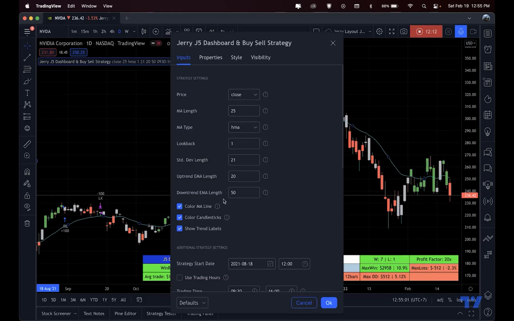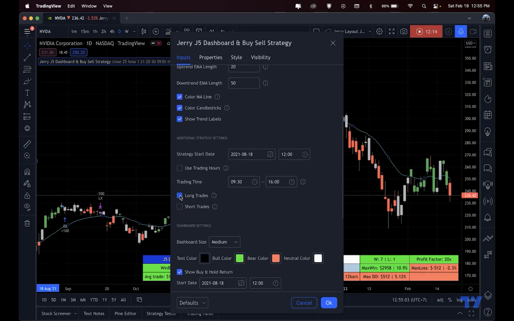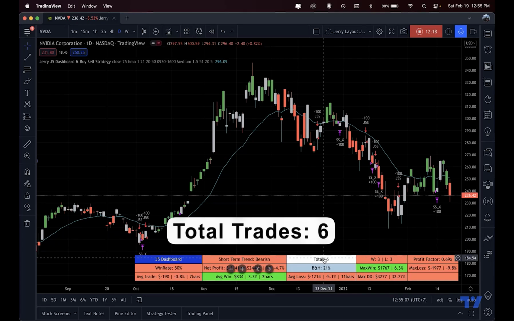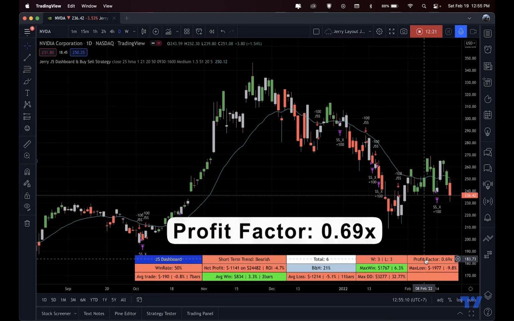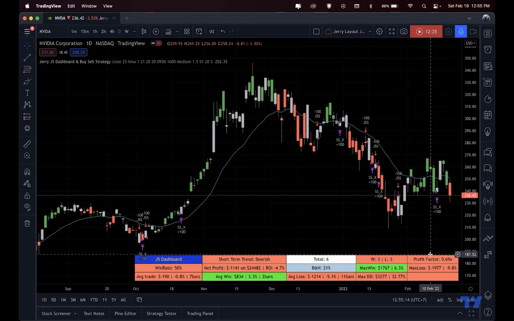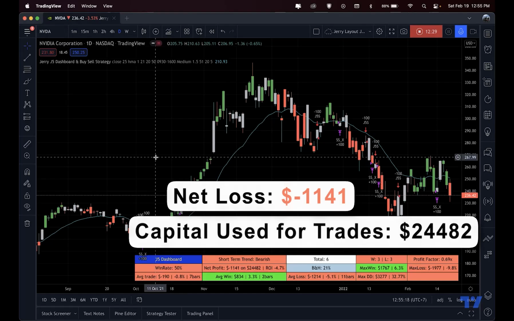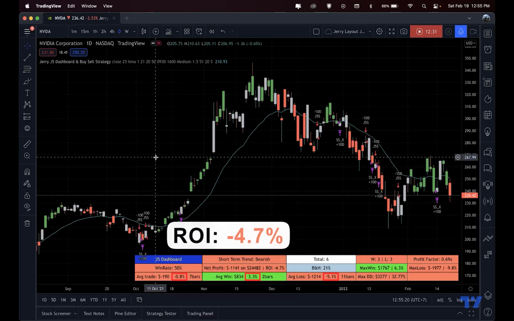Now let's change this and say we want to look at just short-term trades. We do that, and boom, here are our numbers. We've got 6 trades, 3 wins, 3 losses. Our profit factor is 0.69. It's red. That's definitely not what we want, and we can see in this case we would have lost $1,141 for a negative ROI of 4.7%.